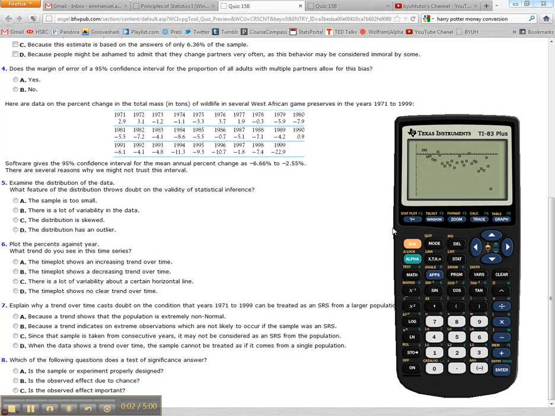15b number 8. Here are data on the percent change in the total mass in tons of wildlife in several West African game preserves in the years 1971 to 1999. So here's all your data. This is the year, and the bottom of it is the percent change in total mass in tons of wildlife. So software gives the 95% confidence interval for the mean annual percent change as negative 6.66% to negative 2.55%.